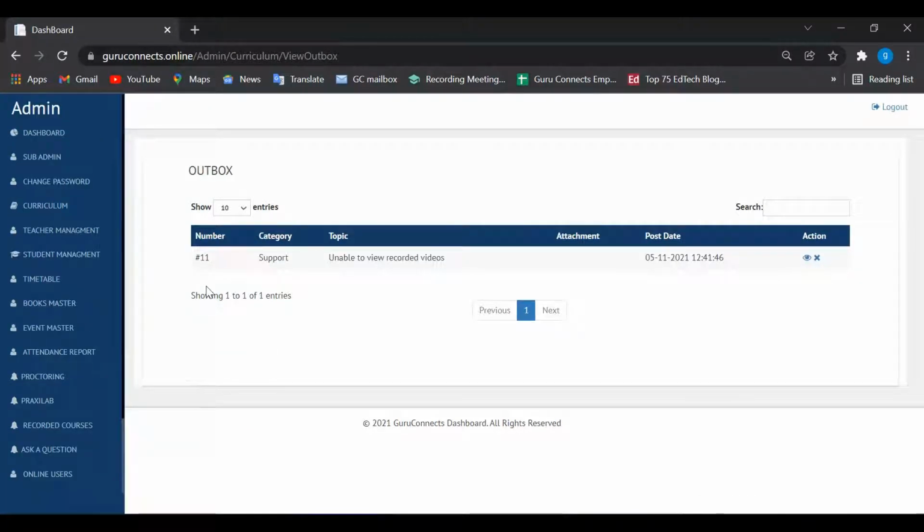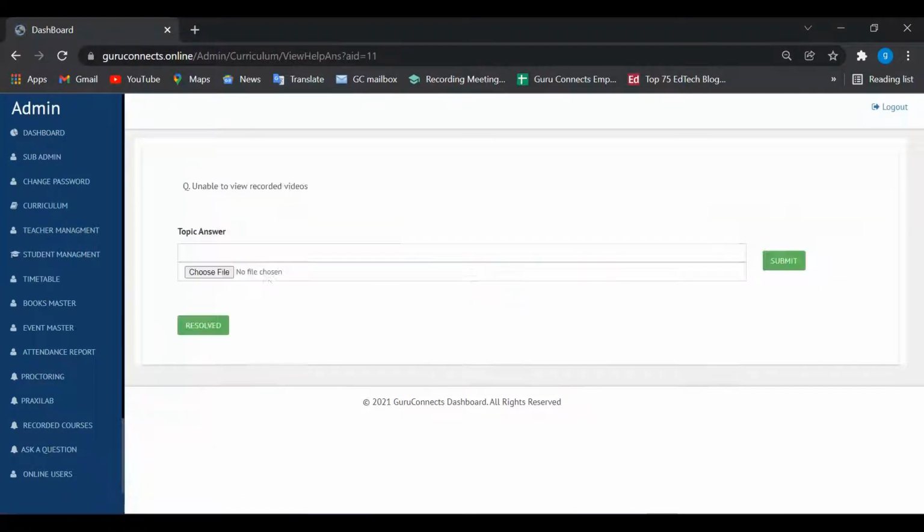If you see here, there is one ticket which I have raised, unable to view recorded videos, with the view option over here. There is no reply yet on this, and if I want it to be resolved, I will be able to click resolve and update it. So this is the admin panel and the activities.